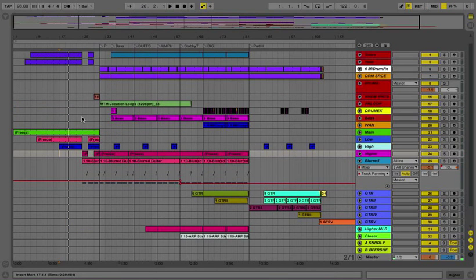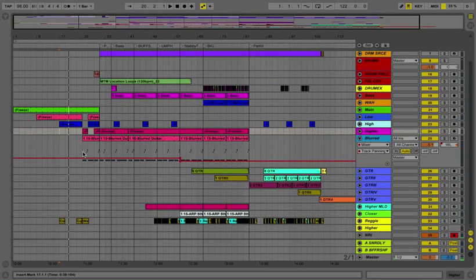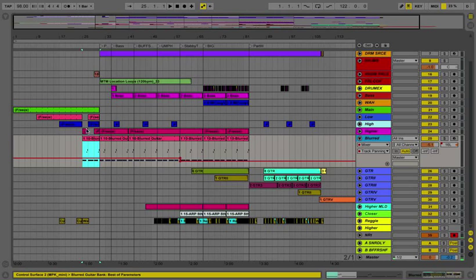Then here it's more of a subtractive thing. I removed the drums completely, and I just have a different melody coming in with this synth here. So that's what that sounds like.